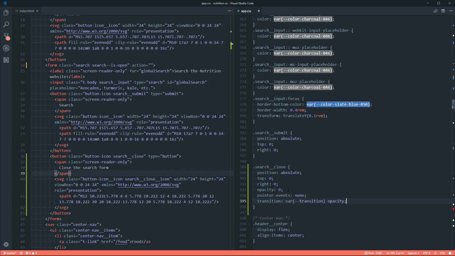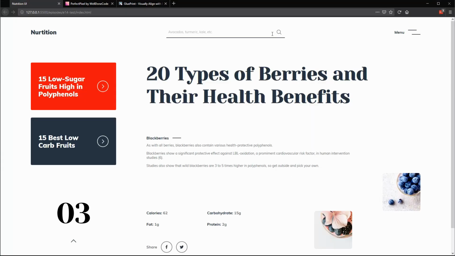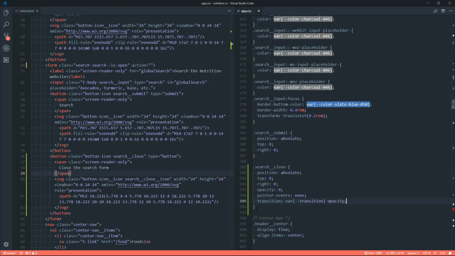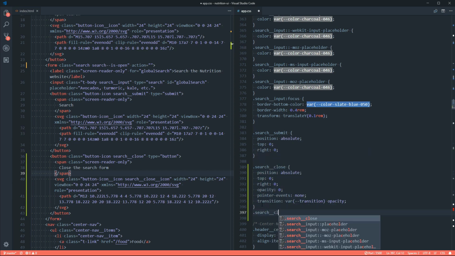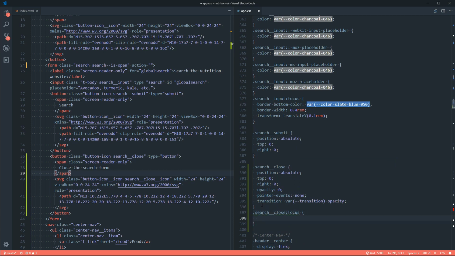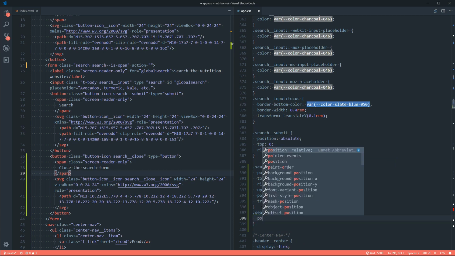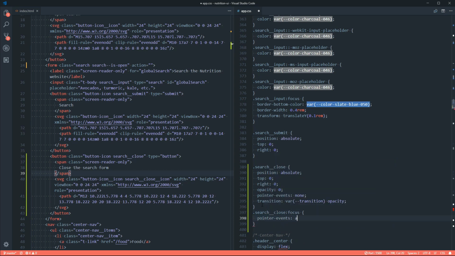And if we check in with our live preview, you won't see the search button appearing, but let's turn our attention to getting the focus styles in place and make sure that we can actually overlap on top of this search submit button when we need to reveal the close button. So in addition to the search close, let's target the focus state. So search close focus. We want to make sure that pointer events is set back to auto.